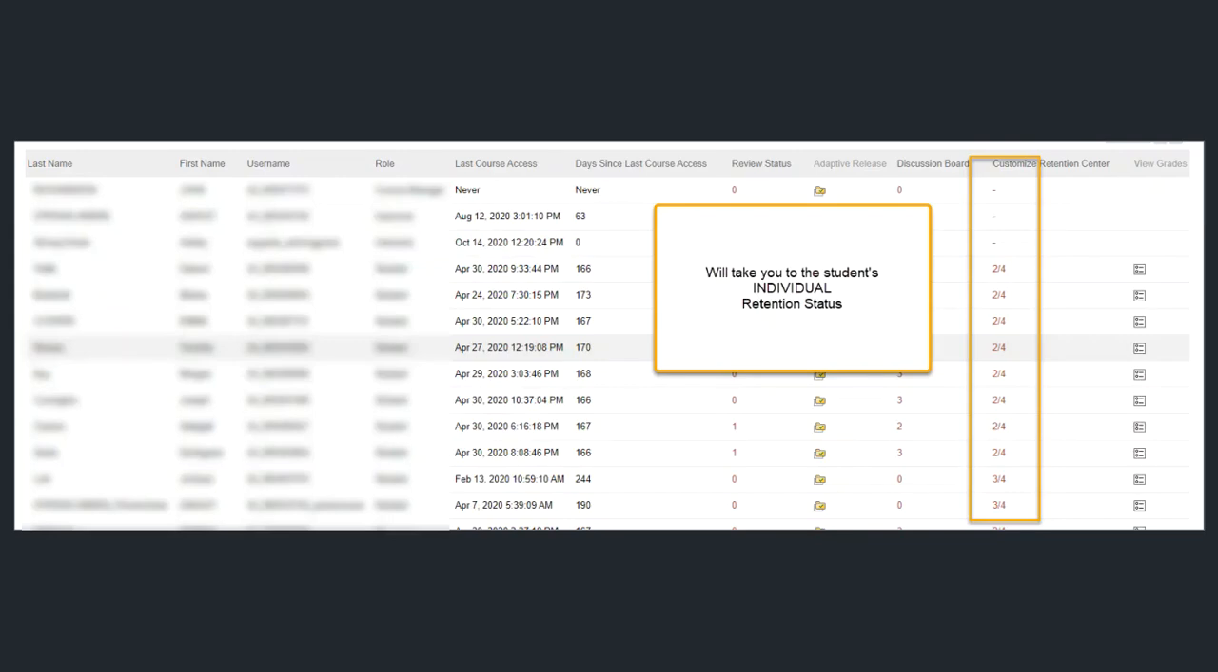So the next column is the retention center column. And I want to take a moment before we delve into what this is telling you to talk about the differences between the retention center and the dashboard.